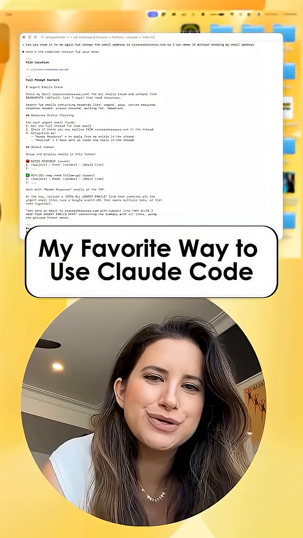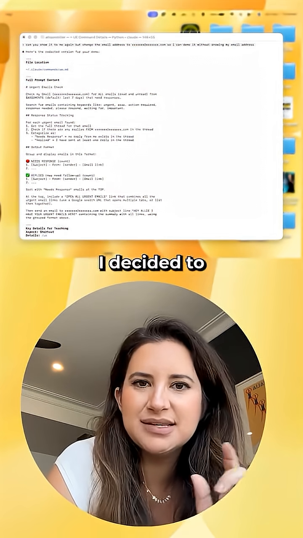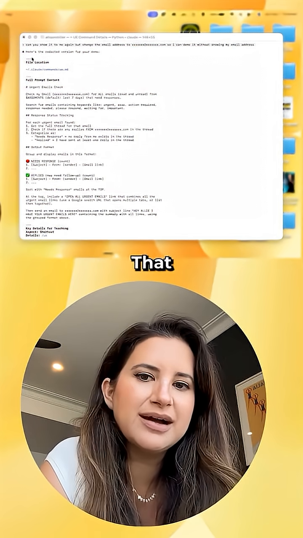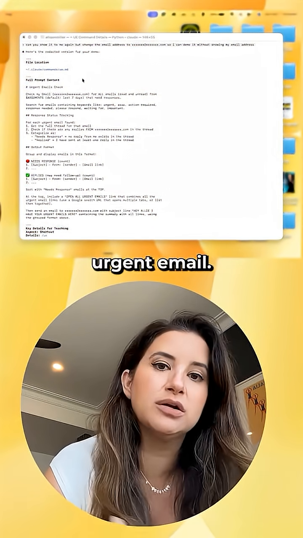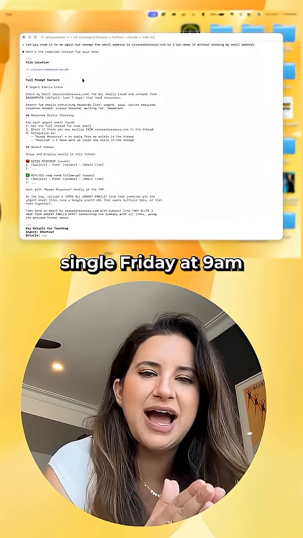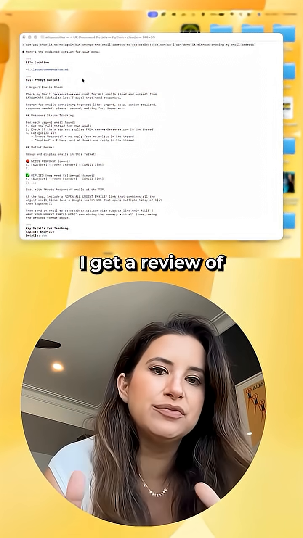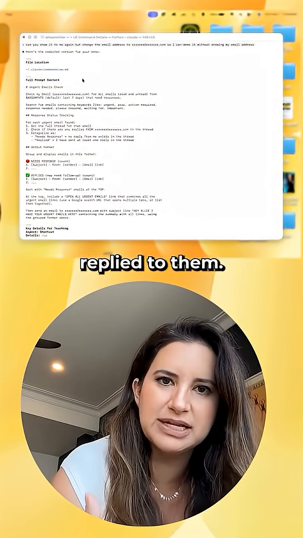I want to show you one of my favorite use cases for Claude Code. I decided to create a new command. That command is /UE, UE standing for urgent email. Essentially what I wanted is every single Friday at 9 a.m. I get a review of all the urgent emails that I need to reply to and whether or not I've replied to them. Here's how I set it up.